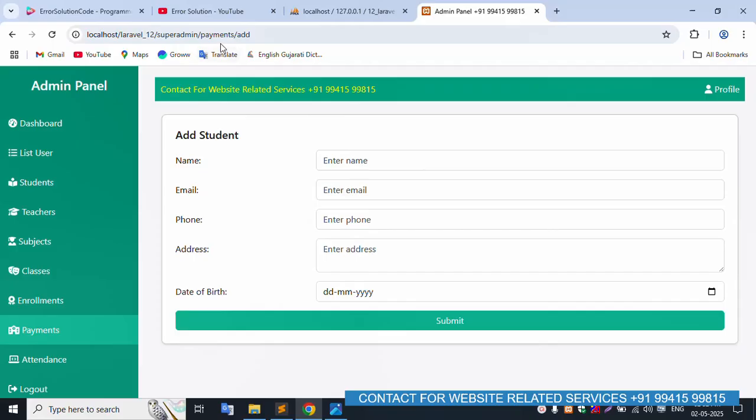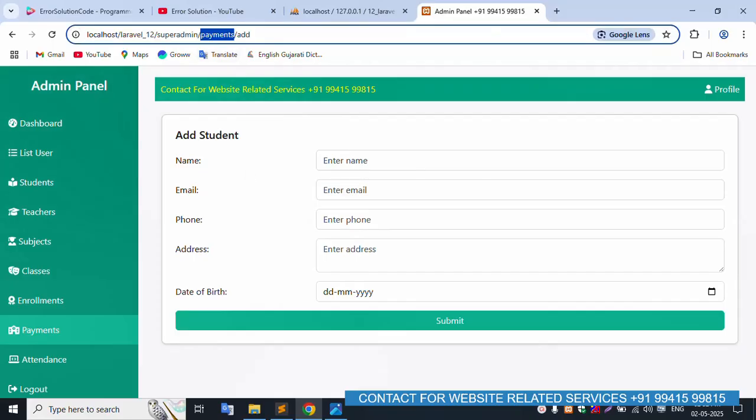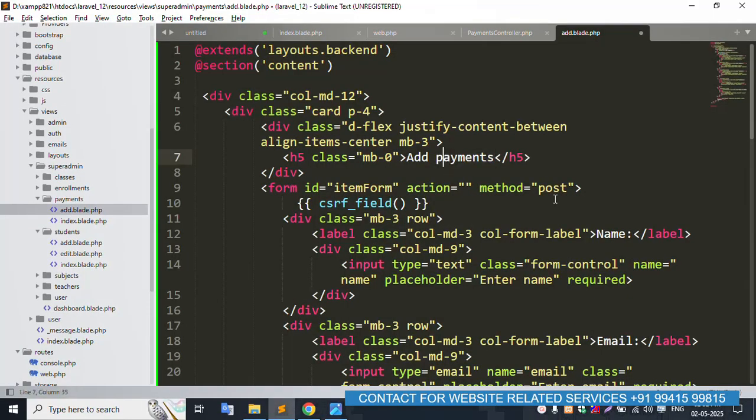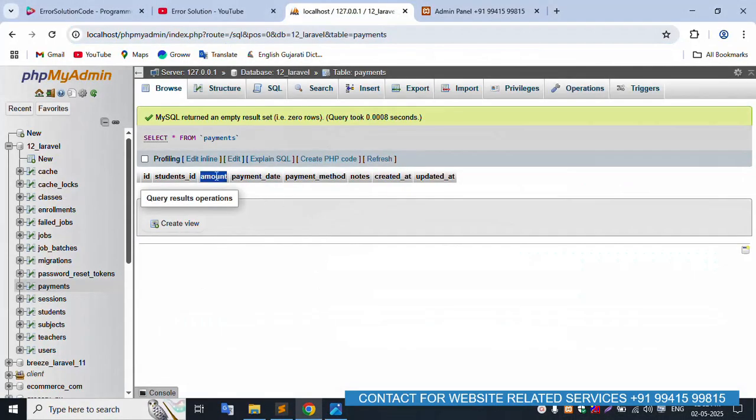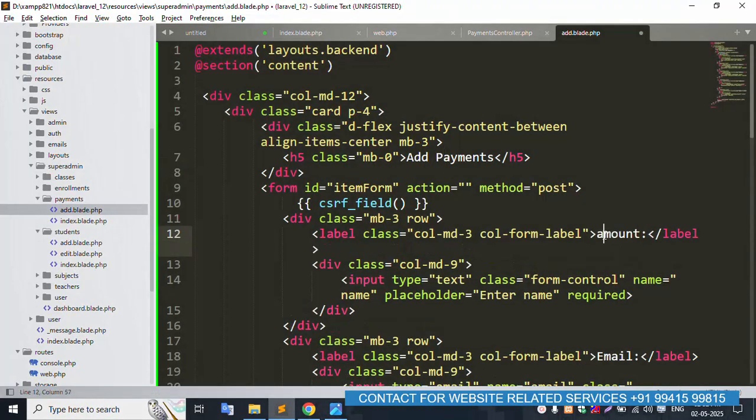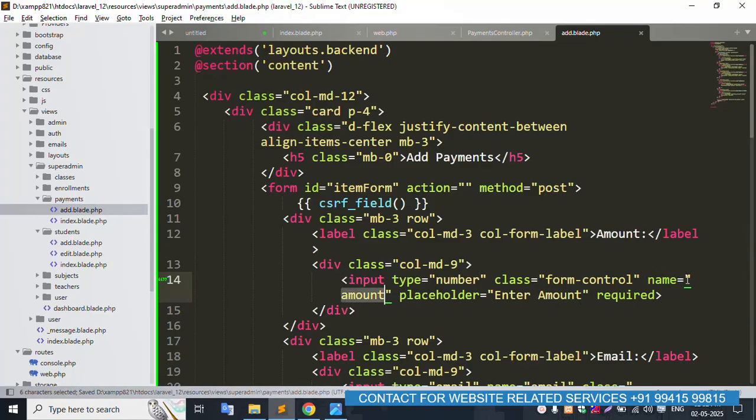Let's implement the payment name field. Successfully, the payment name is included. The first row is available. This is the amount. This text is a number. Same, the name is amount, and this is enter amount. Same name, implement amount.